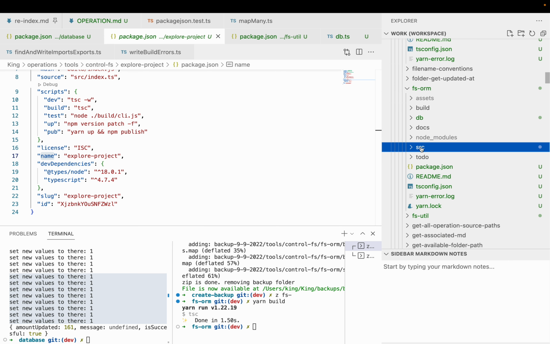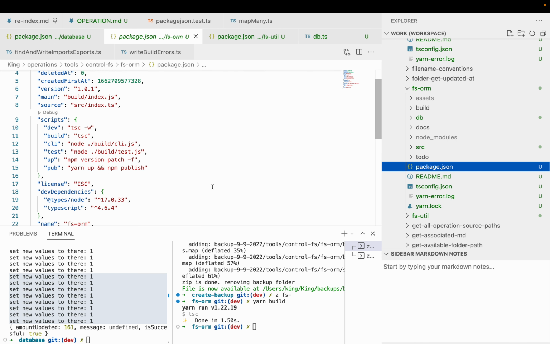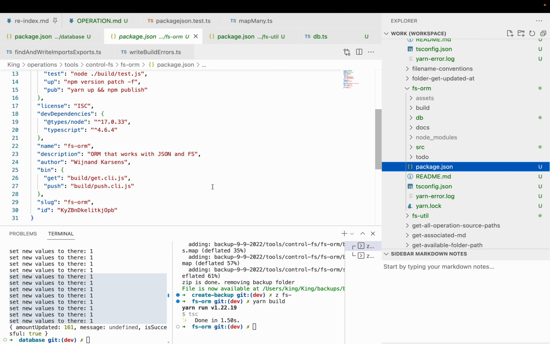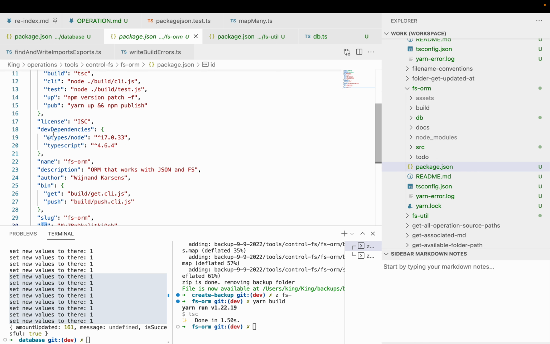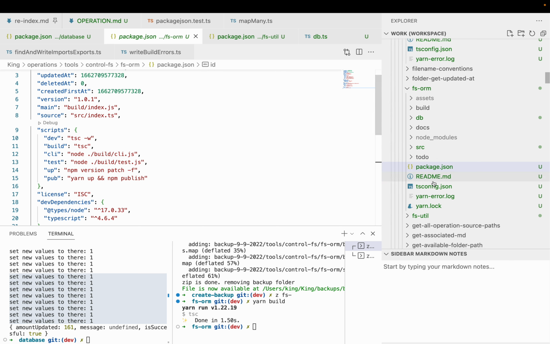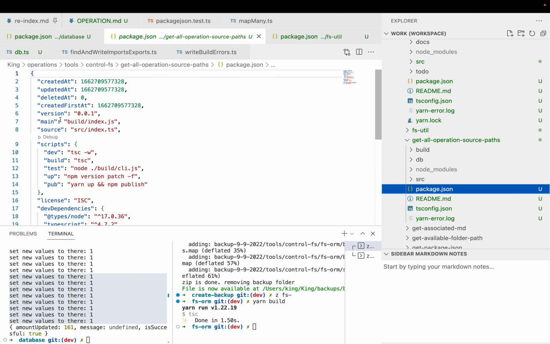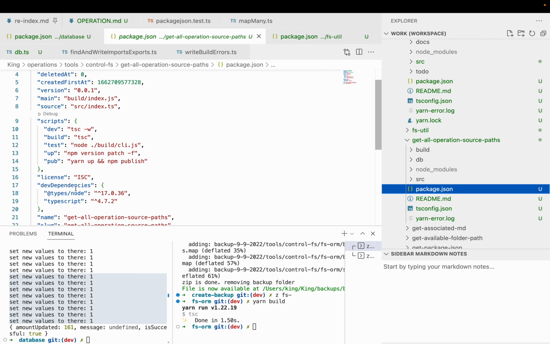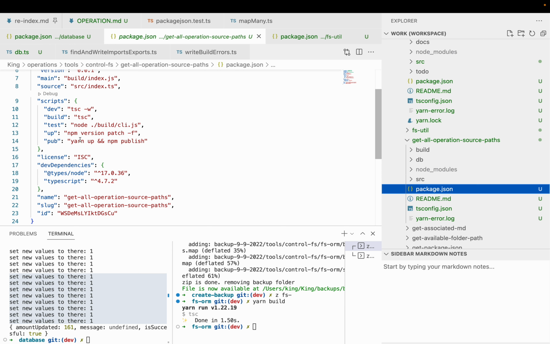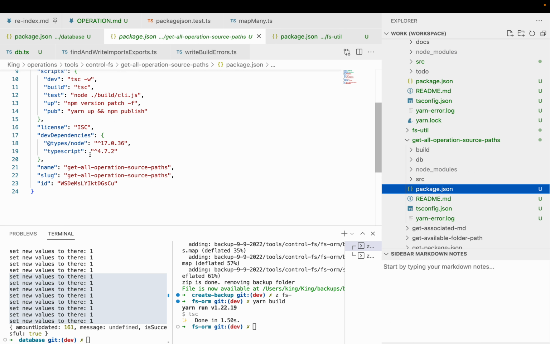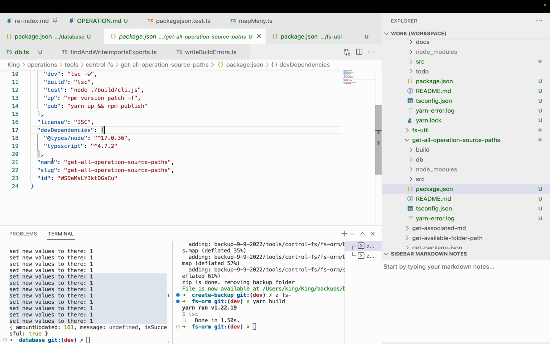I still have the backup in case I see something later that seems to be wrong. But until now, it seems to be the way I want it. And yeah, with one single query, I updated all the package.jsons and removed some scripts from there through my ORM. I think it's pretty cool.